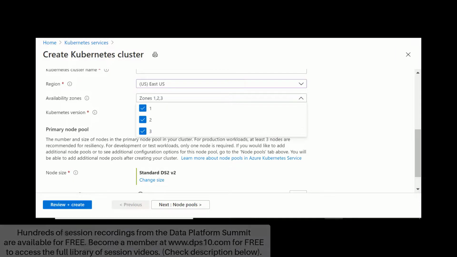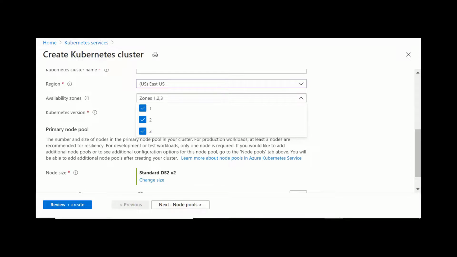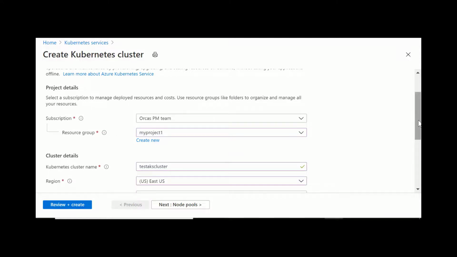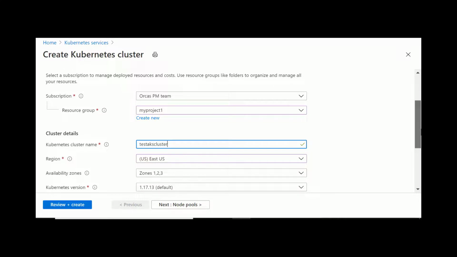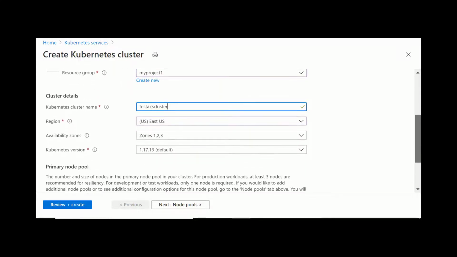What this means is there is a total number of 3 nodes that will be created for your AKS cluster. One agent will be in zone 1, one will be in zone 2, and one will be in zone 3. So if you decide to use fewer zones, you can uncheck one of these zones. Now let's go ahead and create this particular AKS cluster using 3 availability zones in East US.